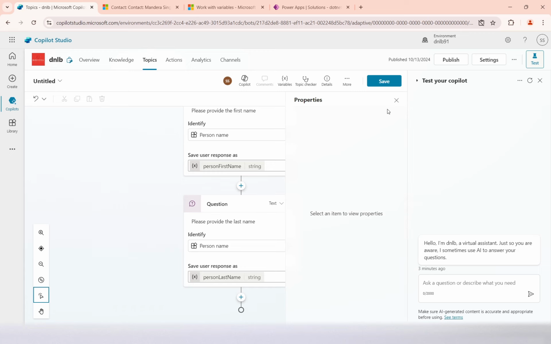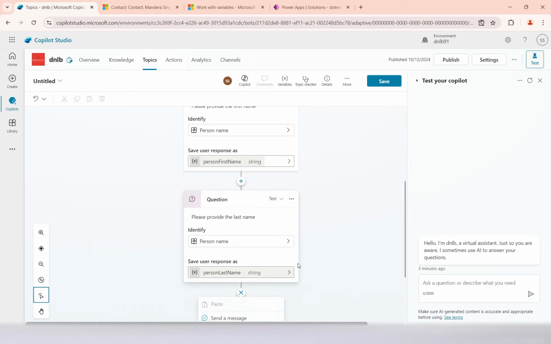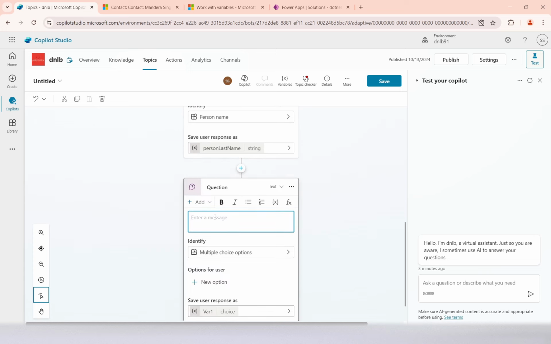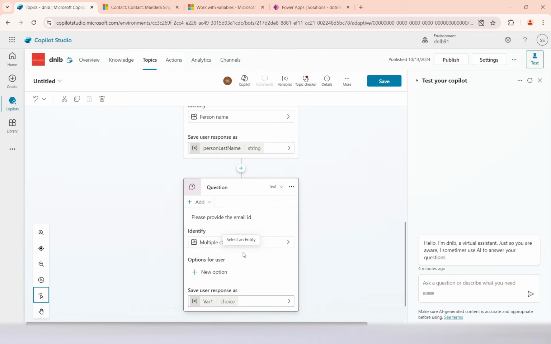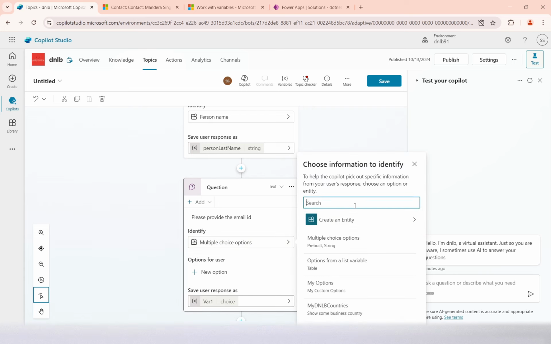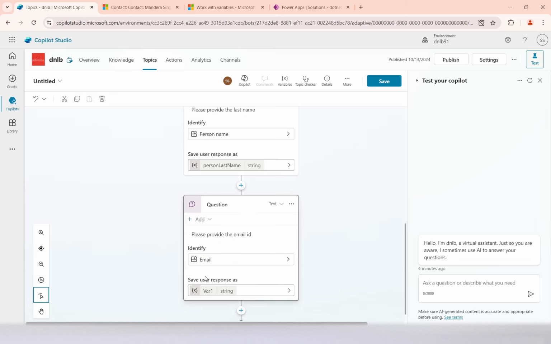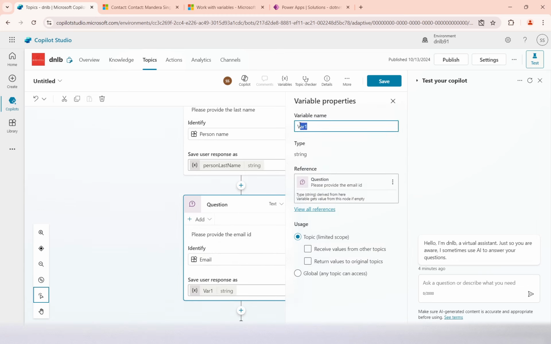Okay, then I have the other two parameters, that is email. I'll ask, please provide the email ID. We have the entity as a type of email, so we will select that email type, and I will rename this variable as email. So person email ID.